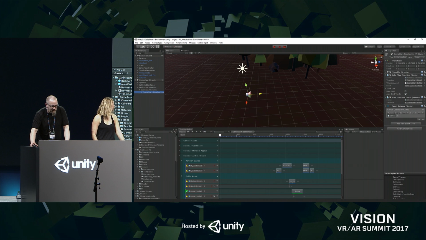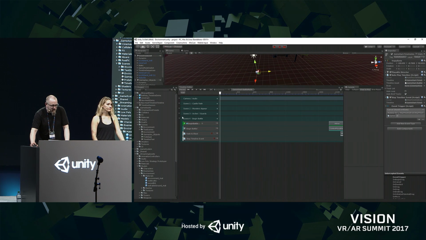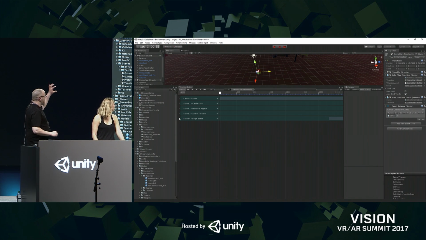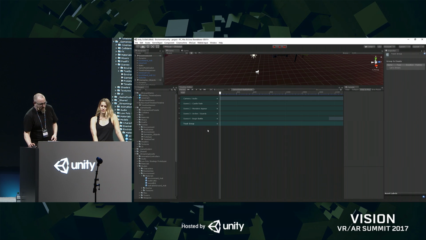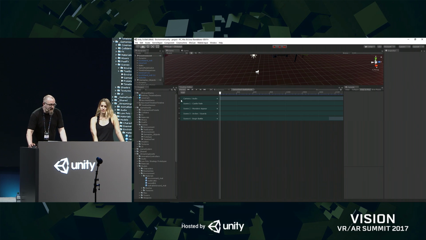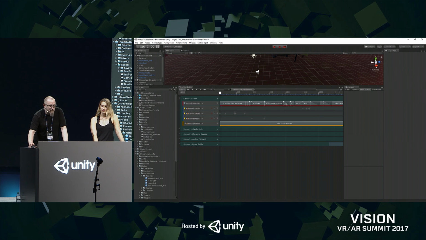So this one's a little bit more of a comprehensive timeline, and we also have track groups. You can actually just add a track group, which allows you to organize your scenes. So this gives you the ability to combine multiple elements together. Here I have my camera and my audio and the Cinemachine stuff, which I'll show you in a bit.